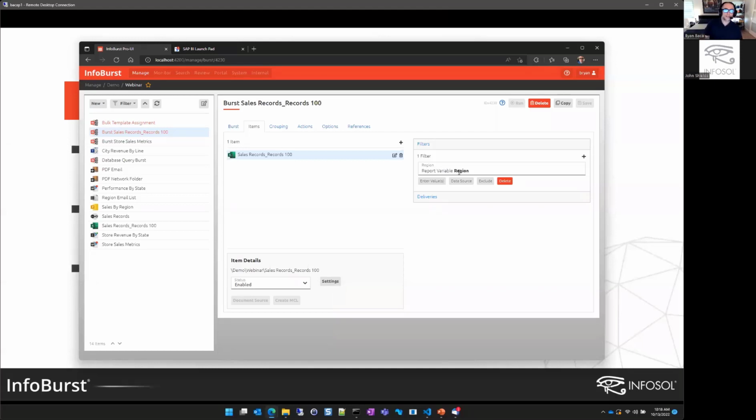I could supply values from a data source like a query or another Excel file, or I could type the values in. But here we're going to use what's called report variable. This simply means we're going to use whatever values exist in that column. We're getting the list of values from, in this case, the Excel file. That's all that means. Okay, so that's how we're filtering.